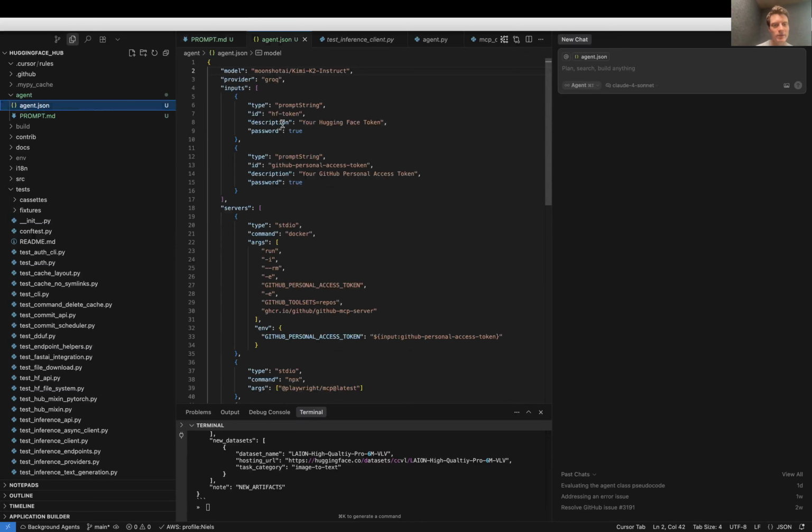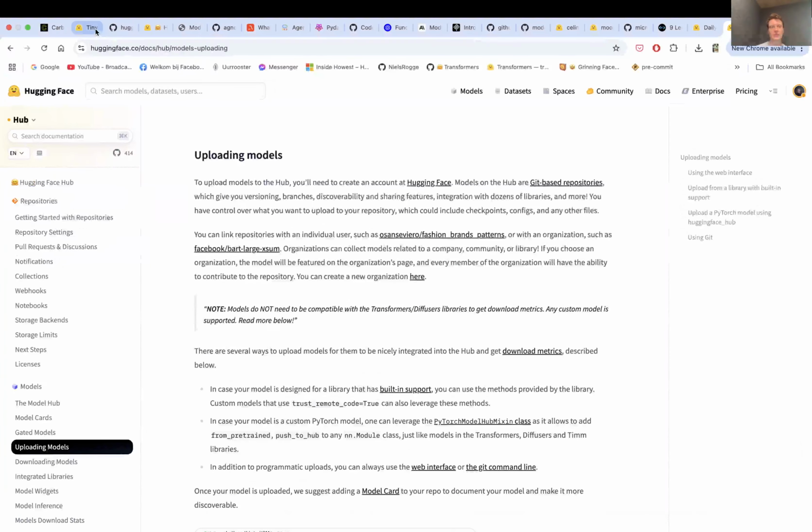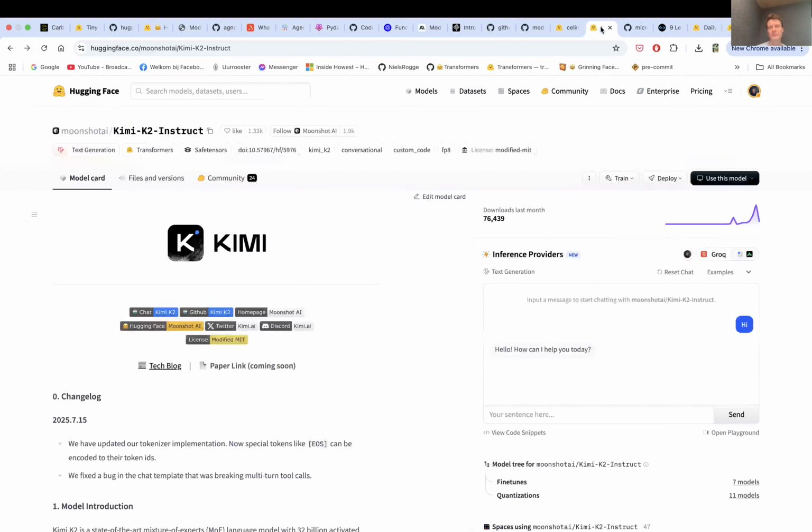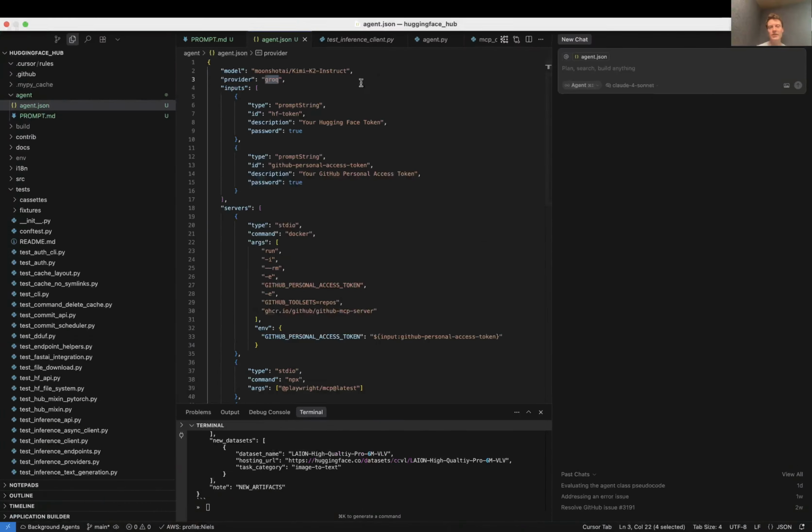And then besides that, we have our configuration. So here, as you can see, I already specified that I want to try the Kimi K2 Instruct model with the Groq provider. So I could also provide here Together.ai or Novita, which are the other inference providers, which you can find over here. But I'm going to use Groq here because it's also known for being super fast.